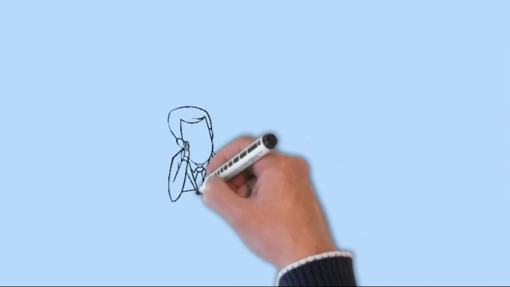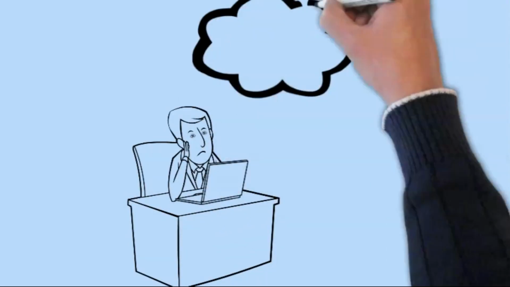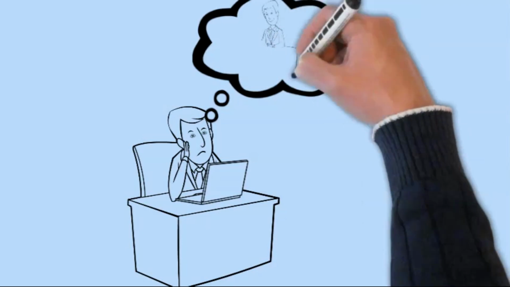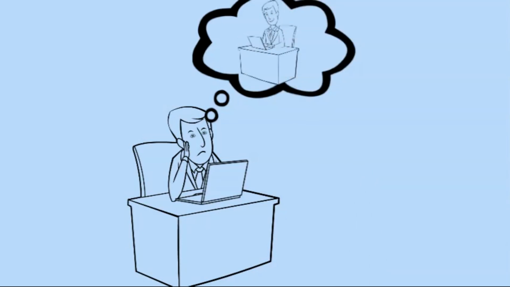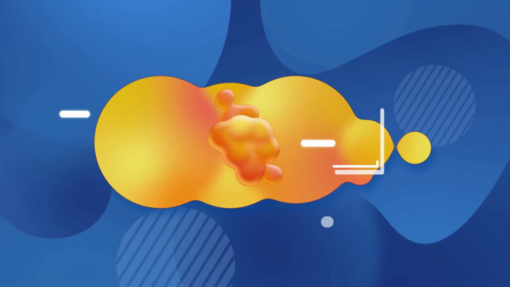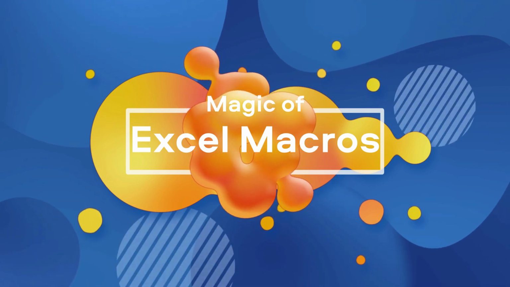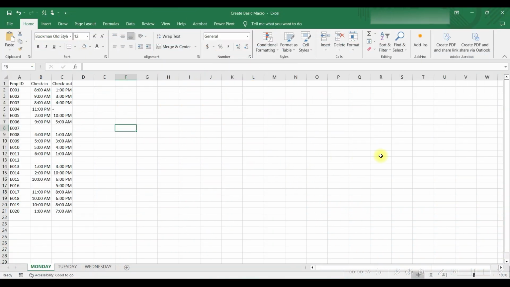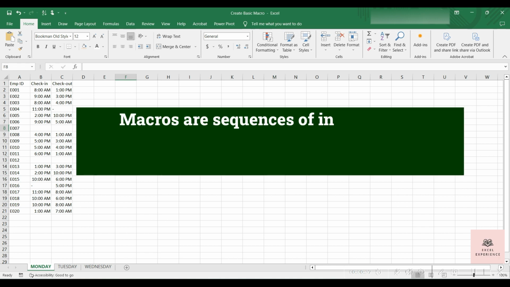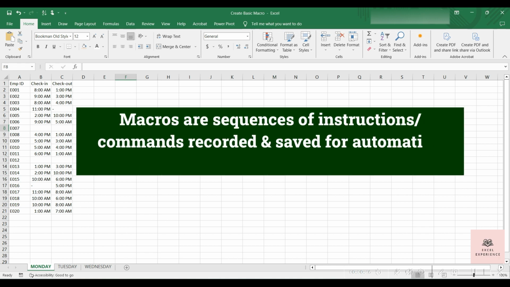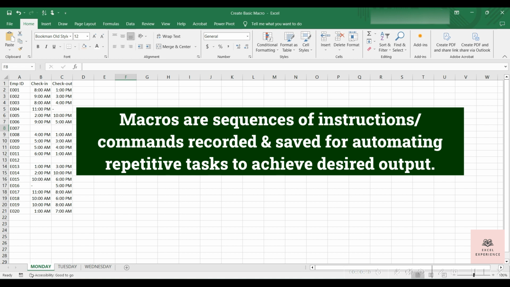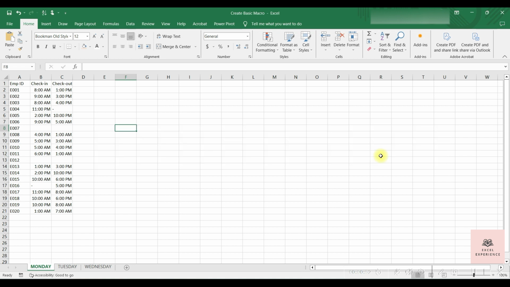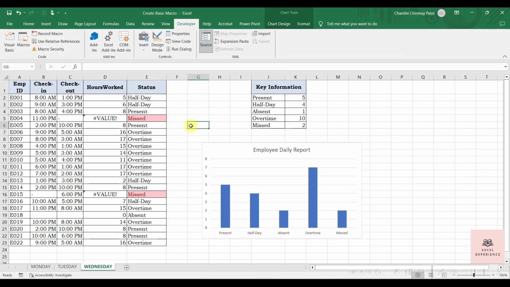Hey friends, do you find yourself doing the same boring stuff in Excel every day and ever wish you had a clone to handle this work for you? Well, today's tutorial is about to unlock the magic for you, the magic of Excel macros. Macros are sequences of instructions or commands that are recorded and saved for automating repetitive tasks to achieve desired output. So with using macros, you can just go from this to this with just one click.